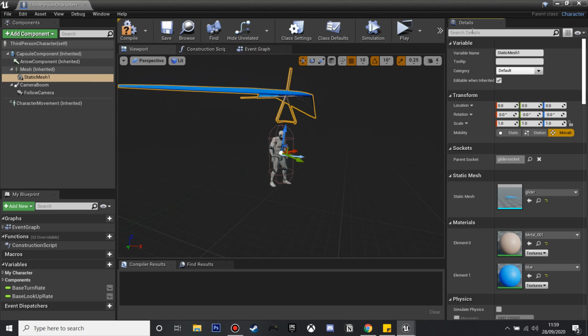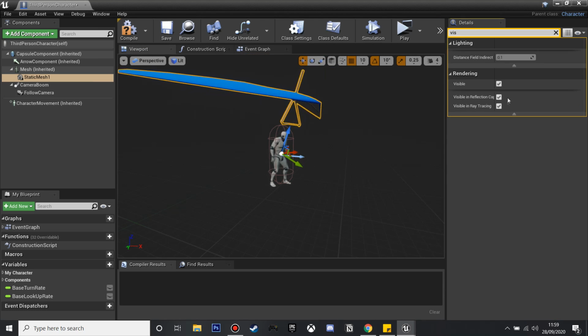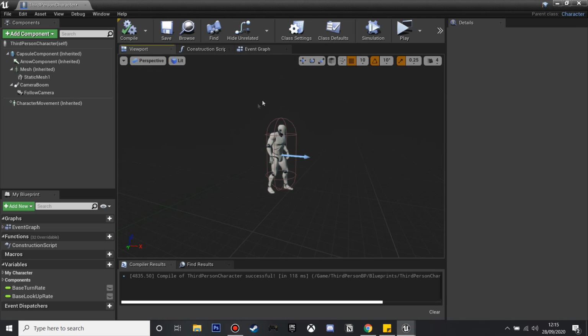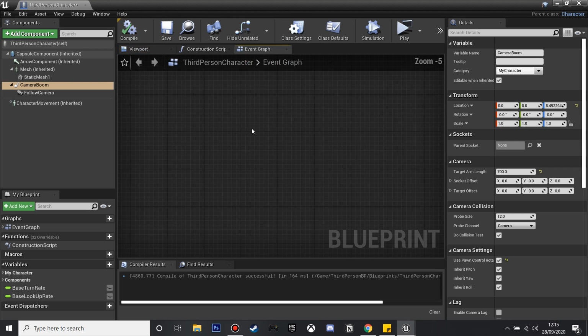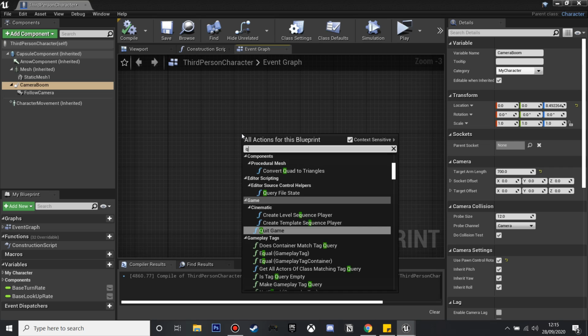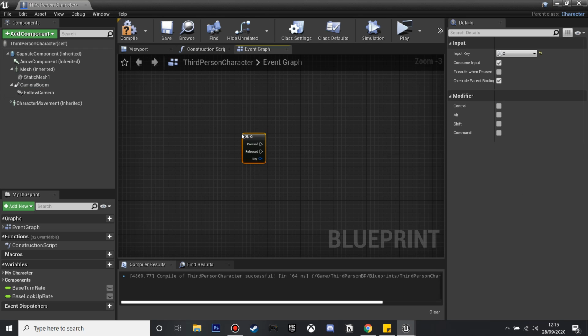And in the details, I'm just going to make it visible and uncheck it, so by default we can't see it. And I'm also going to go to the camera boom and set the target arm length to 700, as the glider is quite big and to see it, it's just better if the camera's far away. So once we've got that, if we go to the event graph, I'm going to make it, when we press the Q key, it's going to get our glider and then we'll be able to do some gliding.